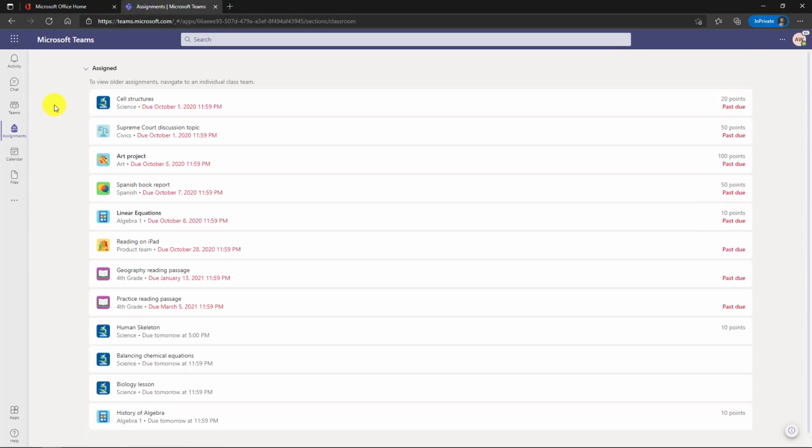I'm here as a student, and you can see all the different assignments I have for my classes. This icon is now back. It also shows on mobile for the student and the educator.